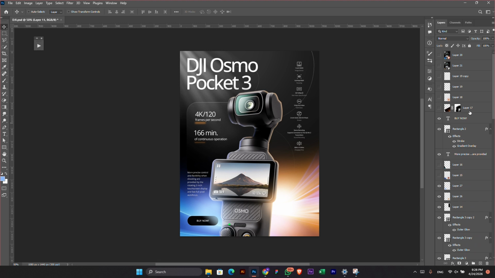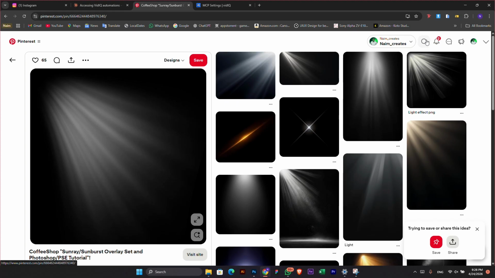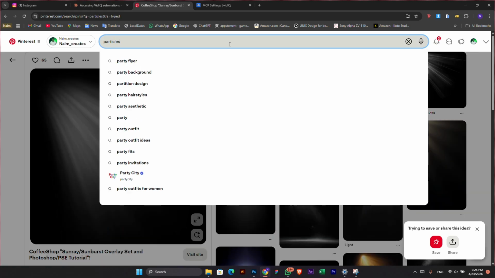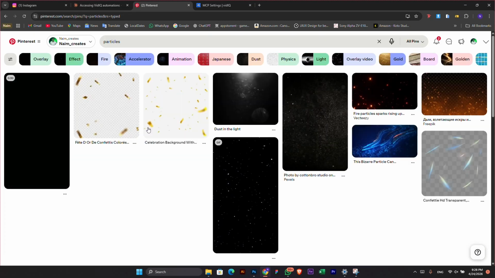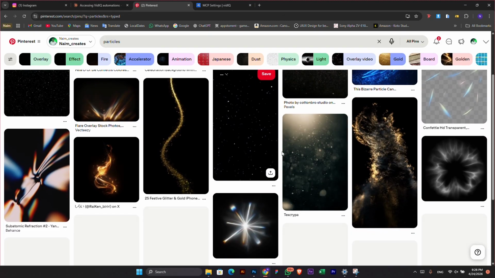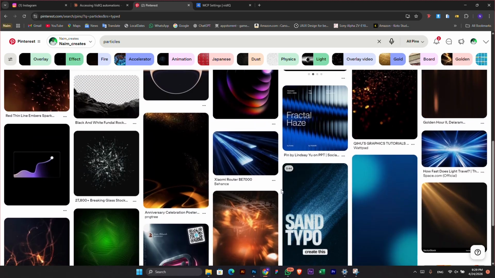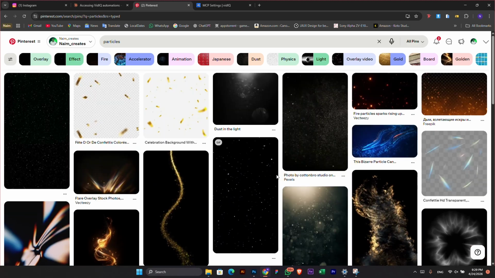And now the last effects that I added was just these particles that I got. And now to find these particles, you can come on Pinterest right here and then you just search particles. So I'm just going to search particles on Pinterest. And so usually when I see something, I'll click on it. It will show me more options. Then I'll just look through and see what I like.